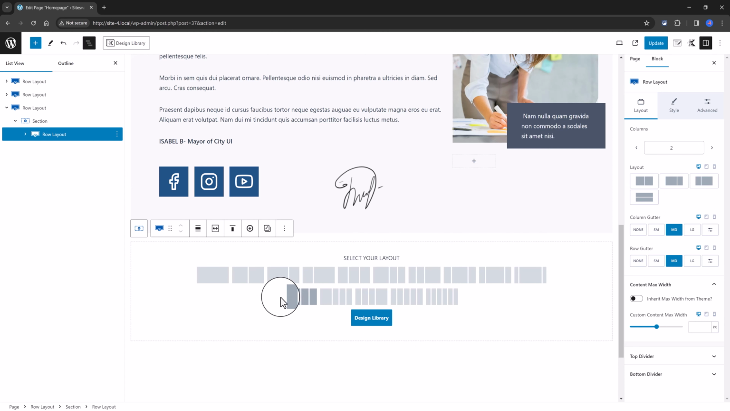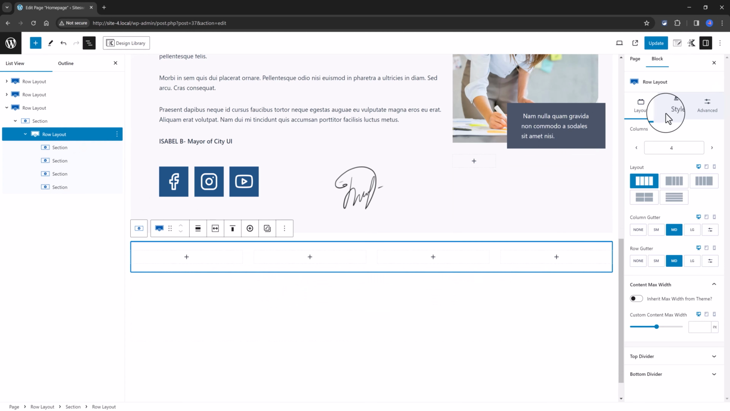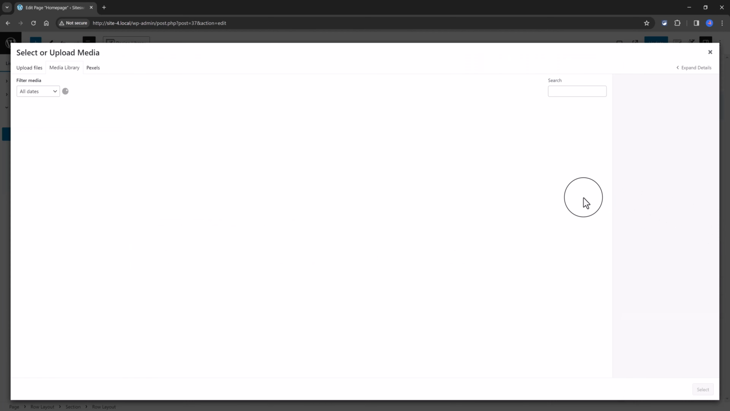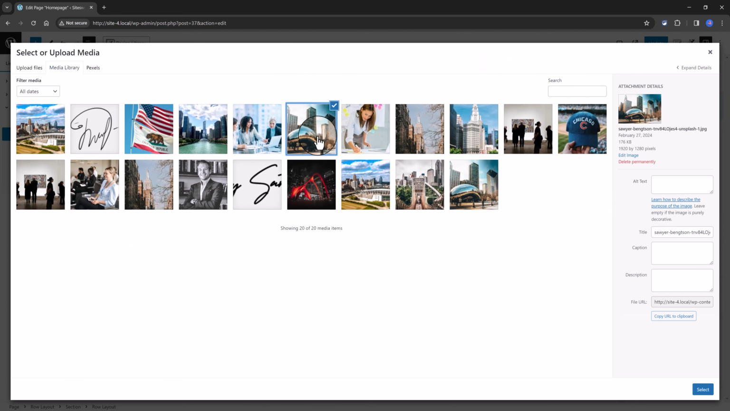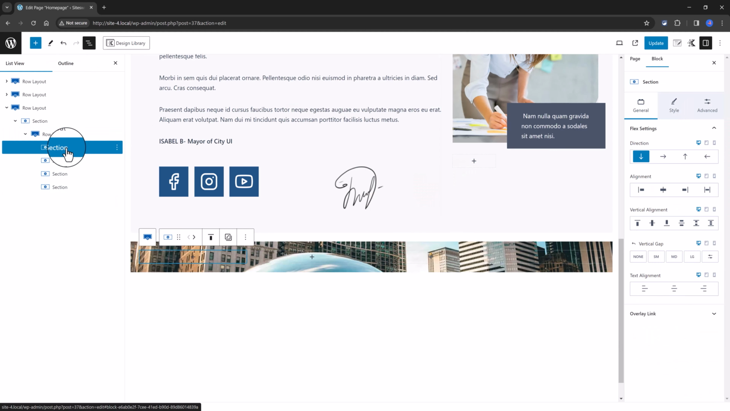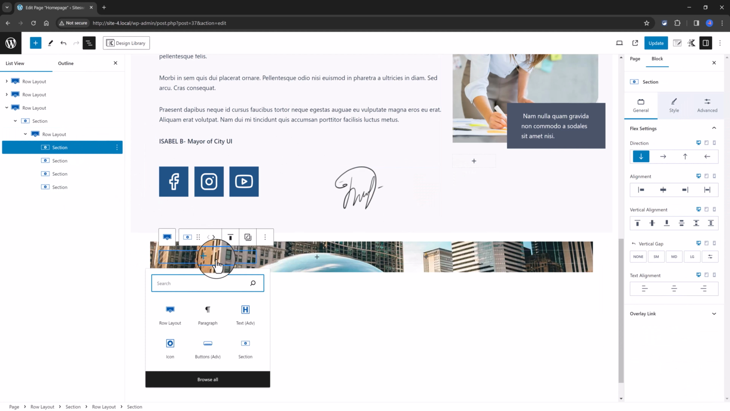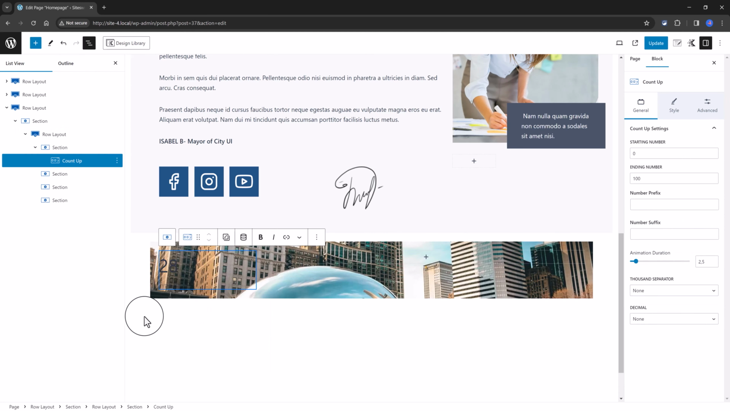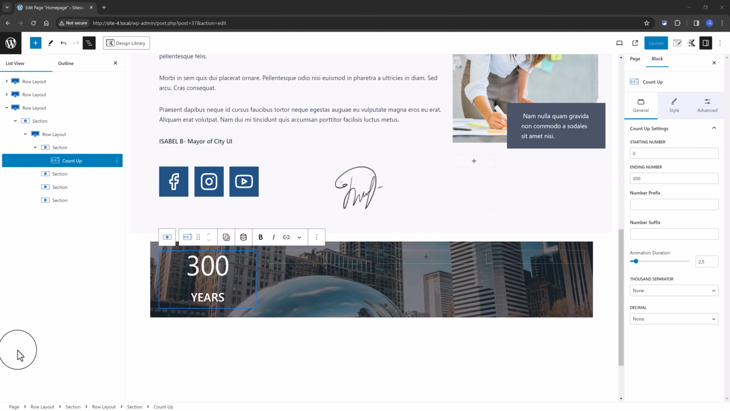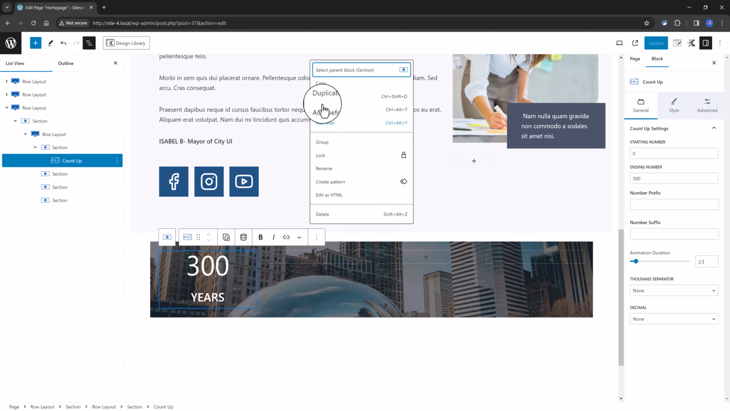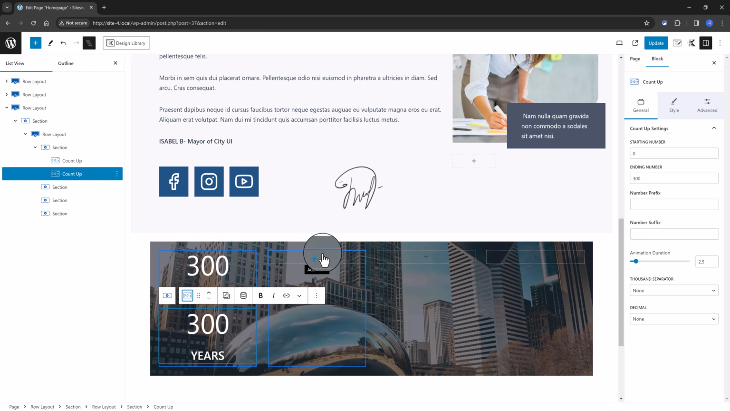The row layout, I want to insert an image, so background image control, and I want to insert this image, so click on it and then select it. Inside my section, I look for the count up, as this one is from Kadence blocks, and I put here some content data. And then the easiest way to add this count up already configured is to duplicate. So use this ellipse control, duplicate, and then use the drag and drop functionality.